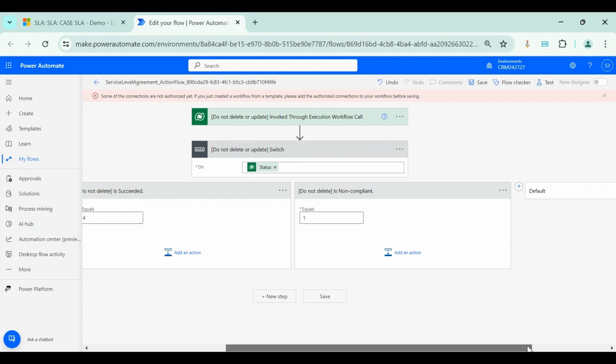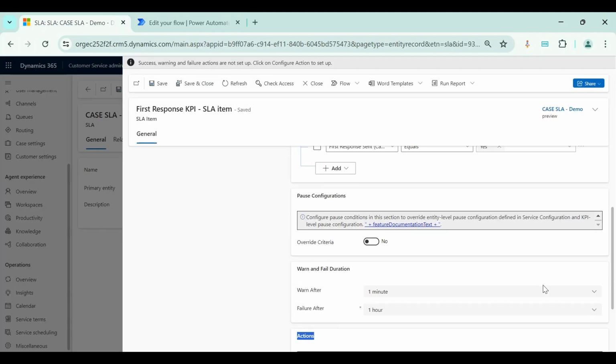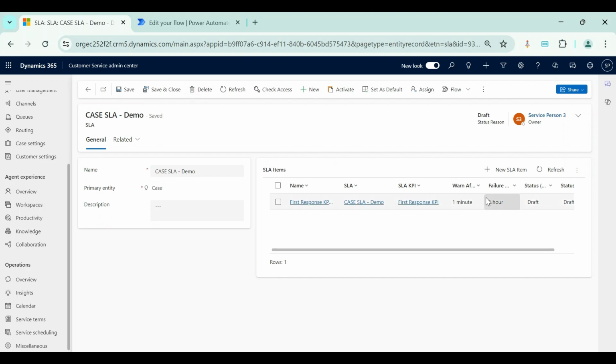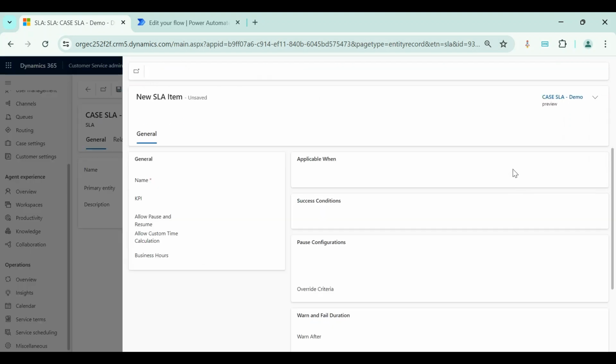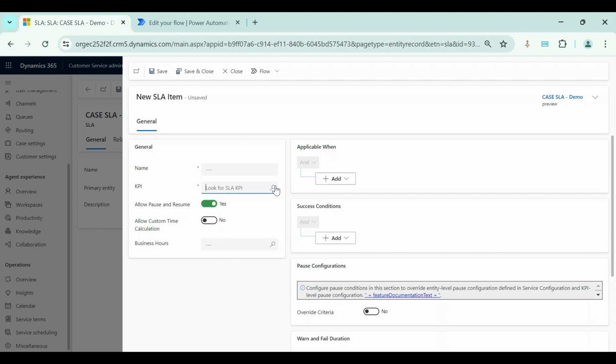But for now, we will not get into that much depth. We will just go with the standard timings and other conditions, and I will close this SLA item. Similarly, I will create one more SLA item for the other KPI that we have, the resolution KPI.